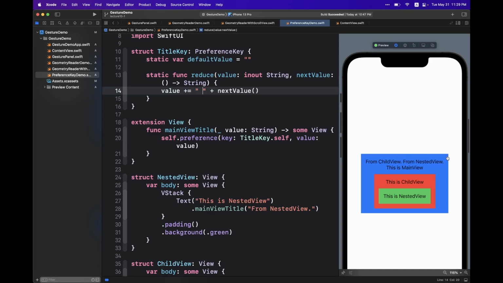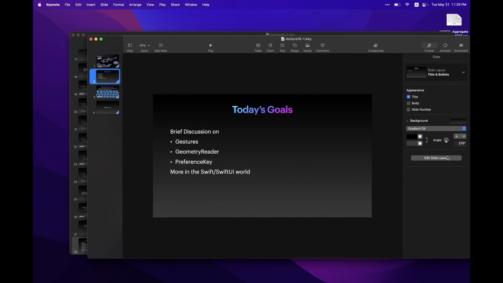Okay, actually the preference key can be really handy when it comes to some advanced behavior. For example, you want to count, let me think about that, maybe count the subviews inside some structure, inside some view, or you may want to get the frame size of all the subviews or individual subviews. Okay, they can be really handy. And actually that's all for today.